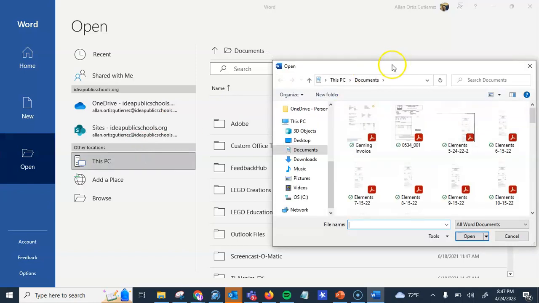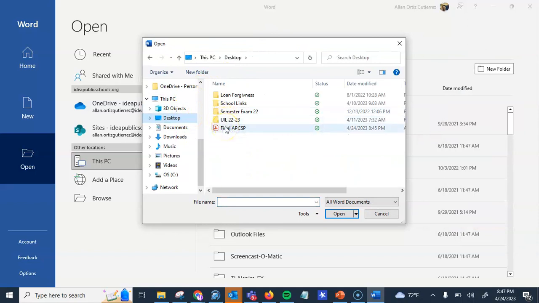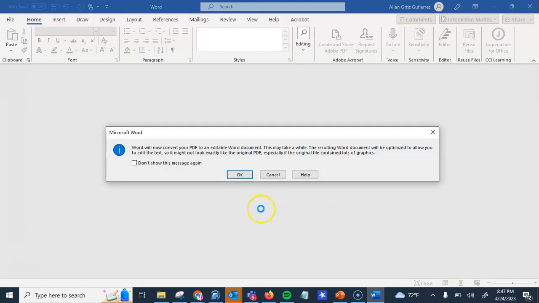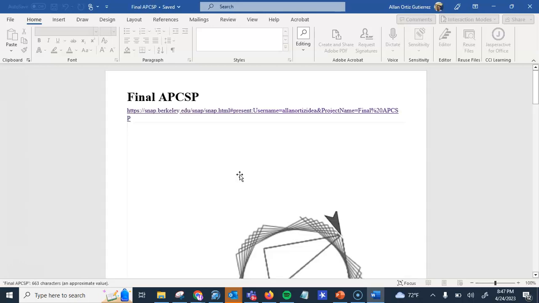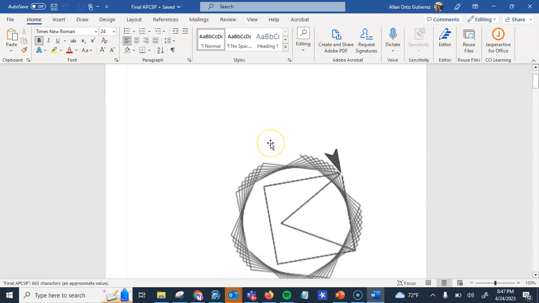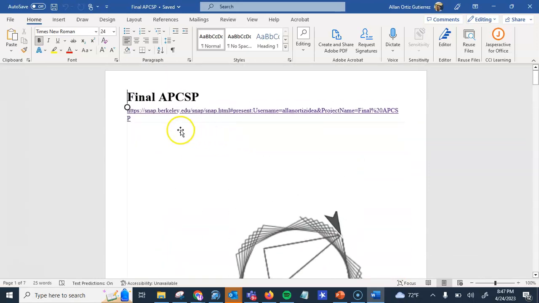Double click on that, and you're going to find your PDF. Open. It's going to ask you if you want to convert. Press OK. And you're going to see that the project ends up opening as an editable version.